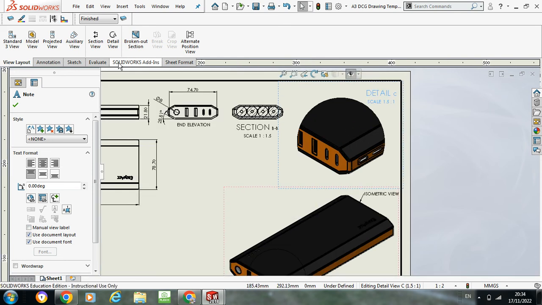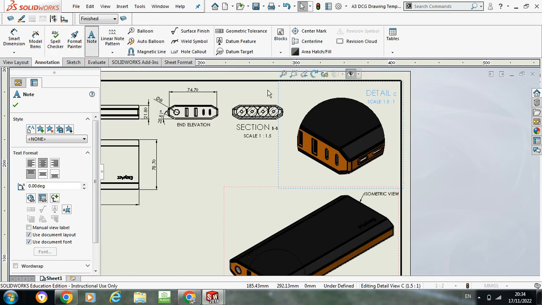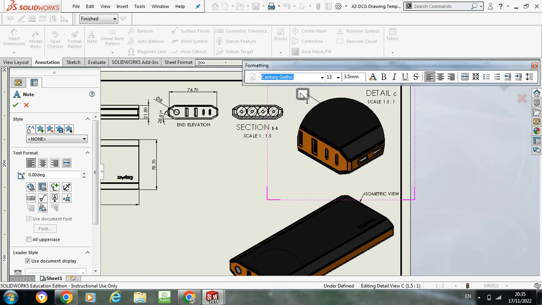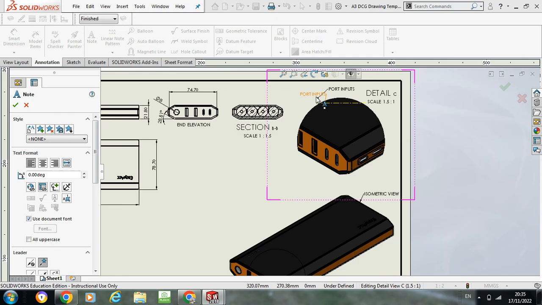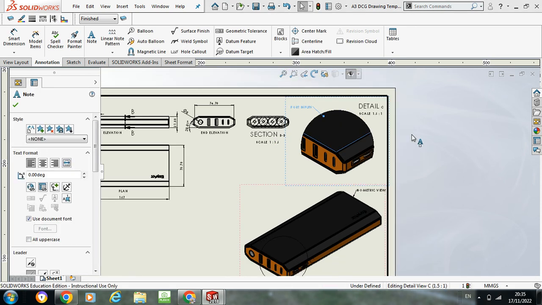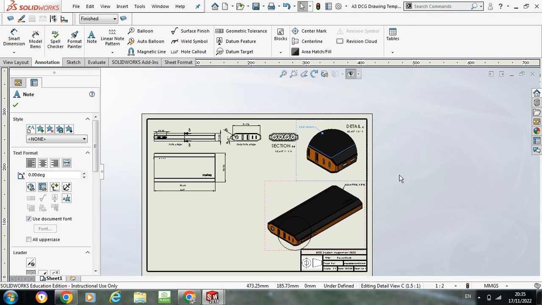Once again, I could actually put in a little note there, annotation, just on this section. Grab it there, and the note I'm going to say is, how would I put it? Port inputs. Perfect. Press escape to get it off. I can pull it over here. There we go. You can see the page is starting to fill up here a little bit more now.